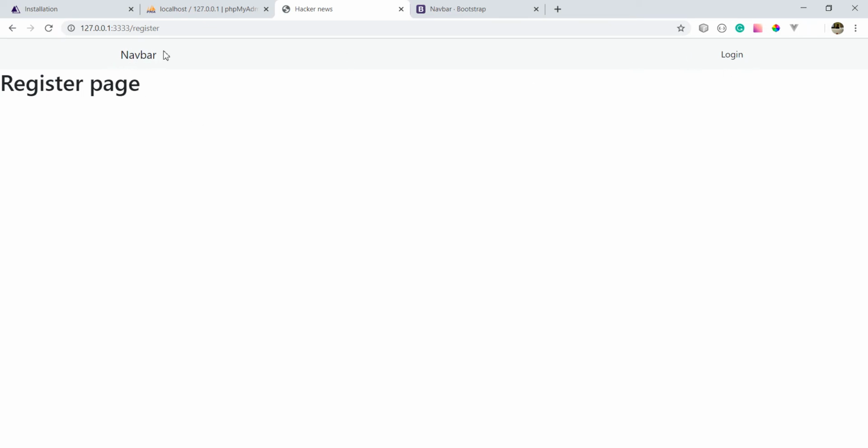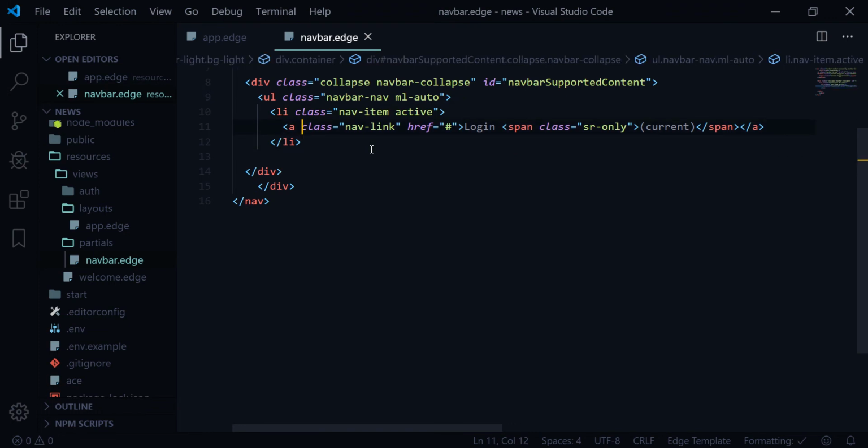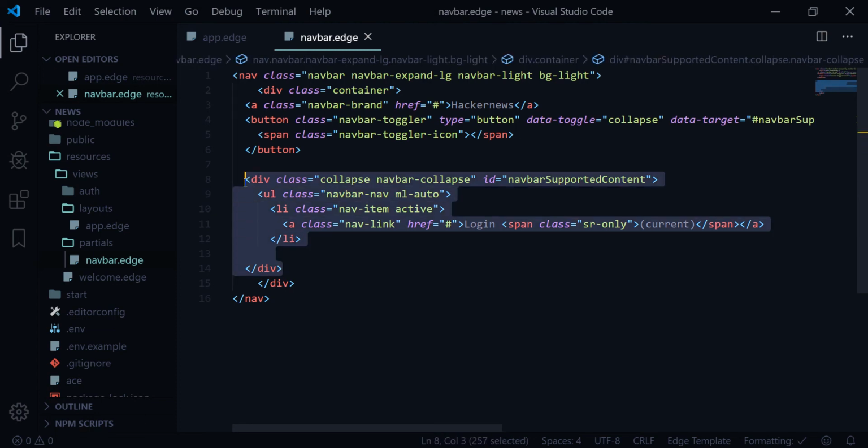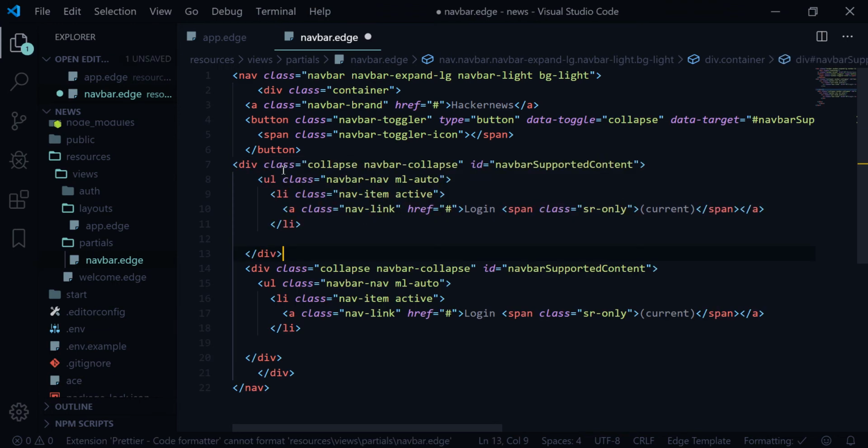As we know, here we should have past news, new news and everything. So basically this will show a hacker news, and after that we should have these links. In fact, we can have this as a collapsible thing. So let's copy this once more, paste this here.